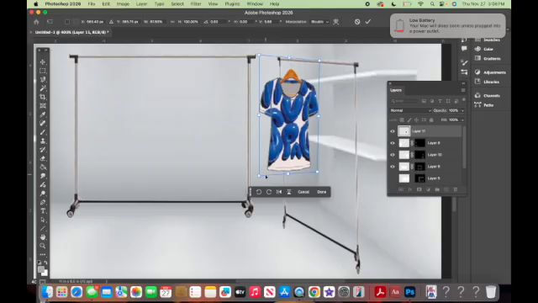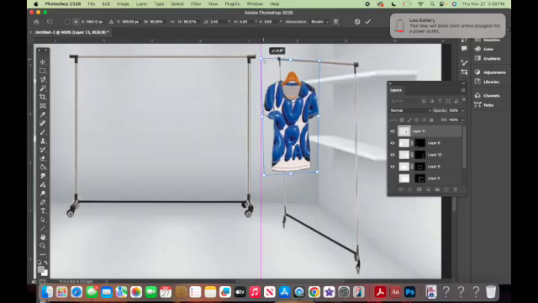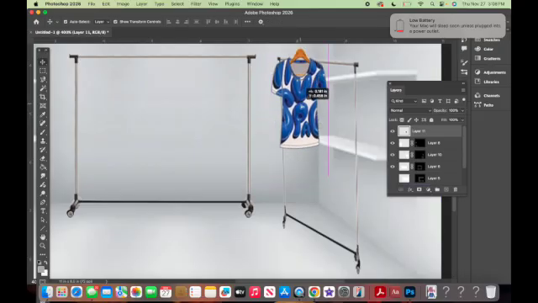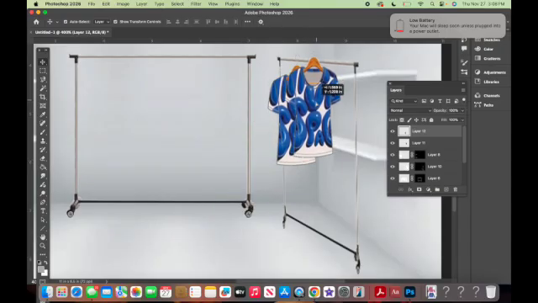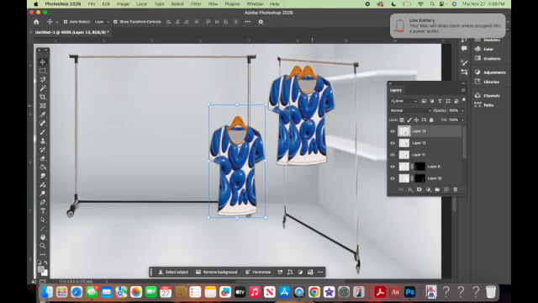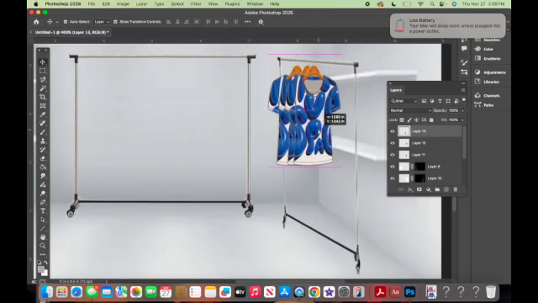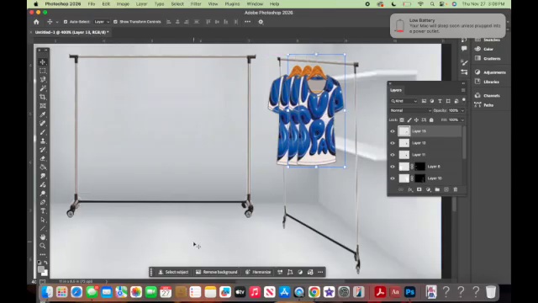And now it looks as if it's hanging. So that's how you do that. You can copy and you can place a few more and begin to hang your other. So that's how you would do that. Now, I have one more thing I want to show you.